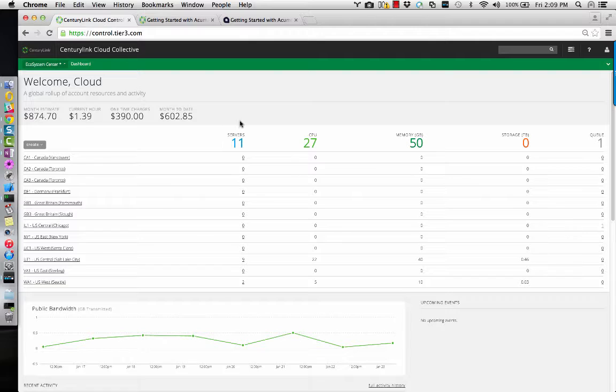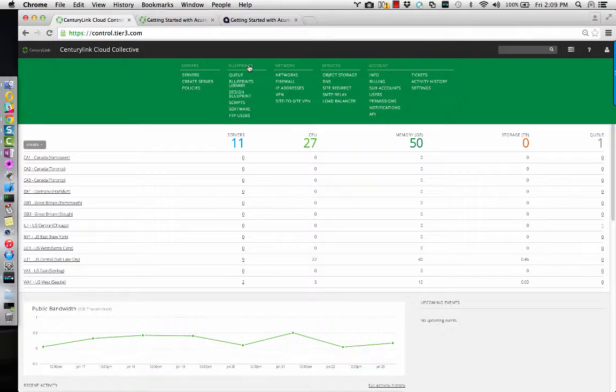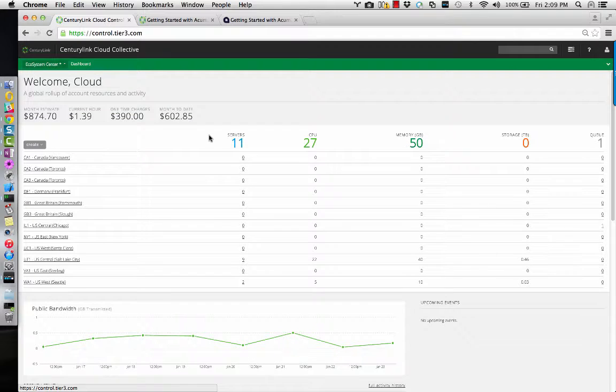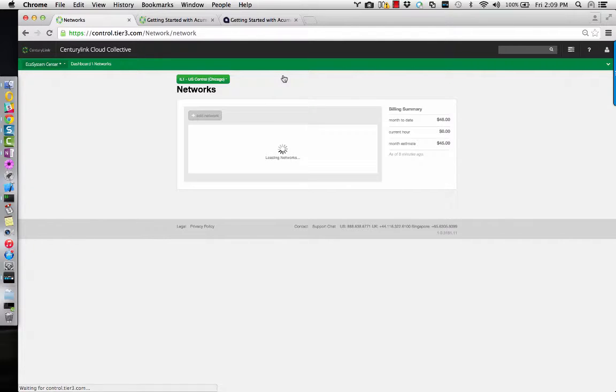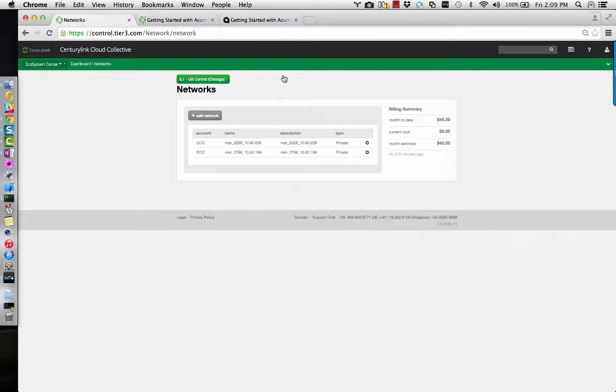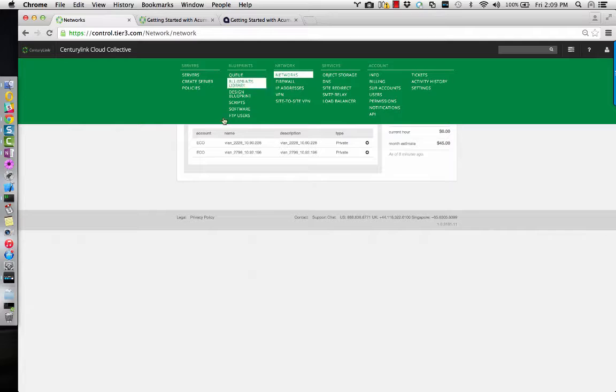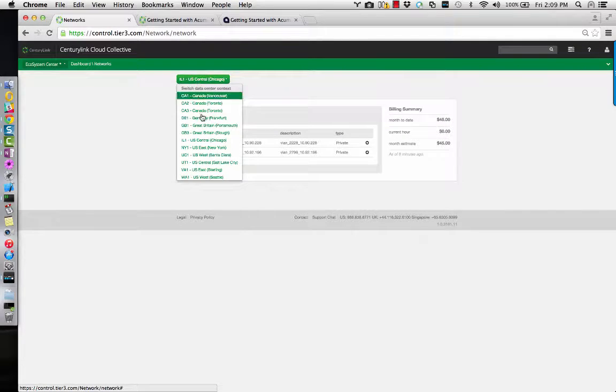The first thing you're going to want to do is log into the CenturyLink Cloud portal, and then you're going to want to figure out where you want to deploy the Acumatica ERP solution, which data center. As a best practice, you might want to create a new network or VLAN for that Acumatica ERP VM to reside on. So if you want to do that, browse over to the networks section and then choose the specific data center that you want to deploy to.